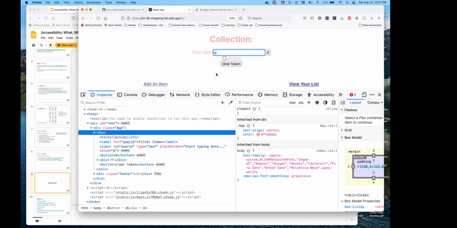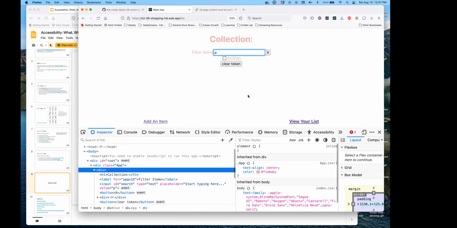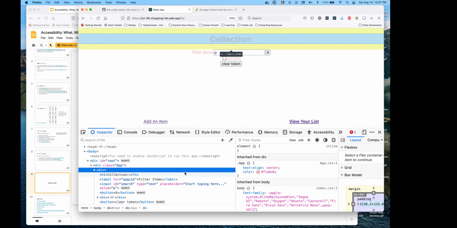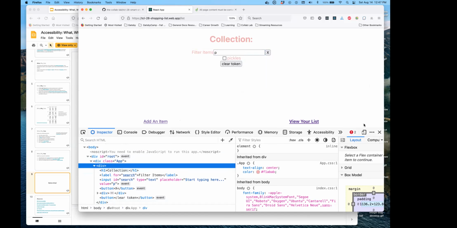Yeah, and actually the last little thing that I was going to do was some screen reader testing with VoiceOver, so we can look at how that works. Let me see. I don't know if you'll be able to hear this.